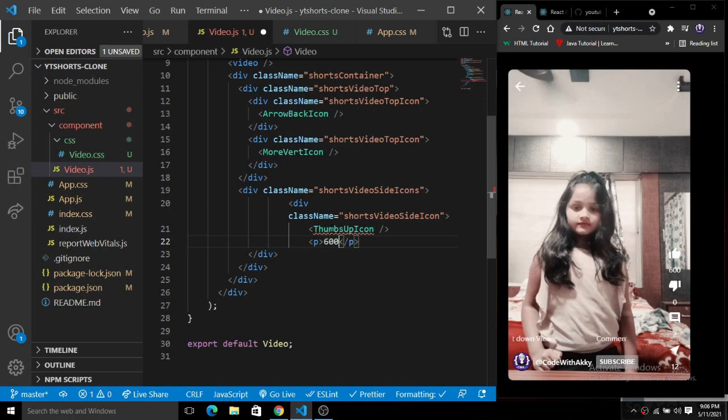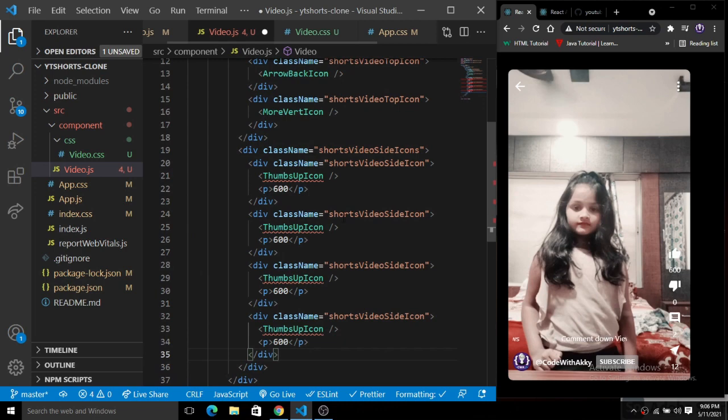I have just put in a hard-coded text now. I will render it later, when we integrate it with MongoDB; we will render it from the MongoDB database, not Firebase. Now I just copy this and paste it down four times, because we have four different things here. First is the thumbs up icon, then we have this thumbs down icon. So let's put the thumbs down icon here. After that we have a comment icon, so for this we just put insert comment icon.